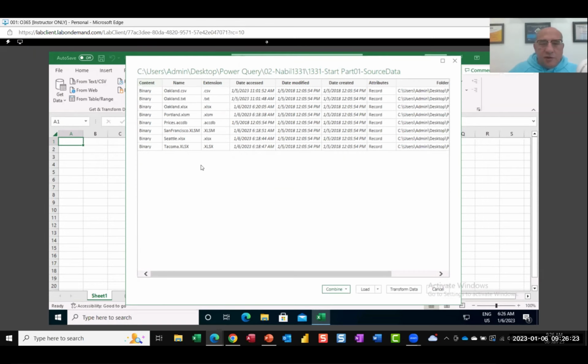And the situation is really complicated. I cannot combine them. I have different file extensions. I cannot load them as they are. This is totally useless. But I want to take them to the query editor, so I click on Transform Data. Please click on Transform Data to open the query editor.